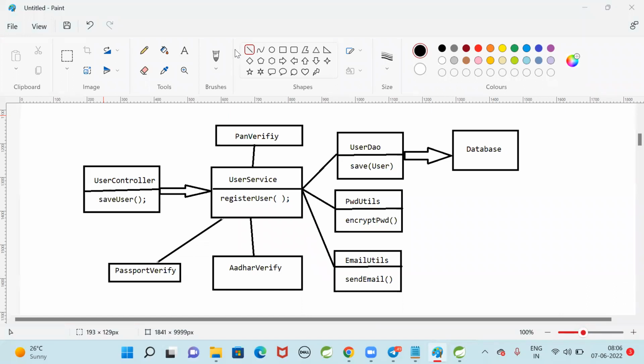So total 6 classes, right? PAN card verification is one class. Passport verification is one class. Aadhaar verification is one class. User DAO is one class. Password utils is one class. Email utils is one class. So in total, 6 class objects creation we need to know.